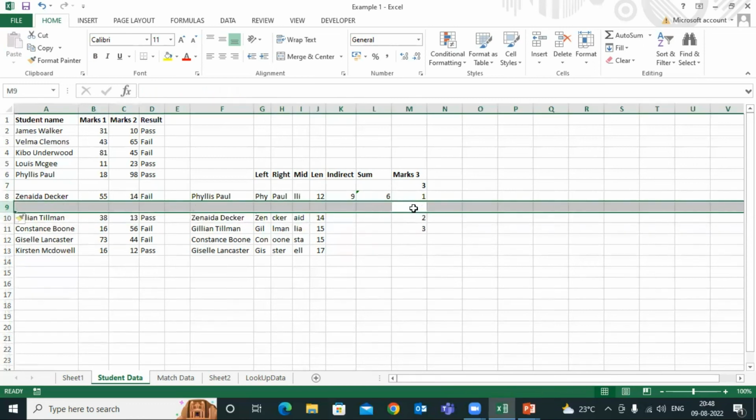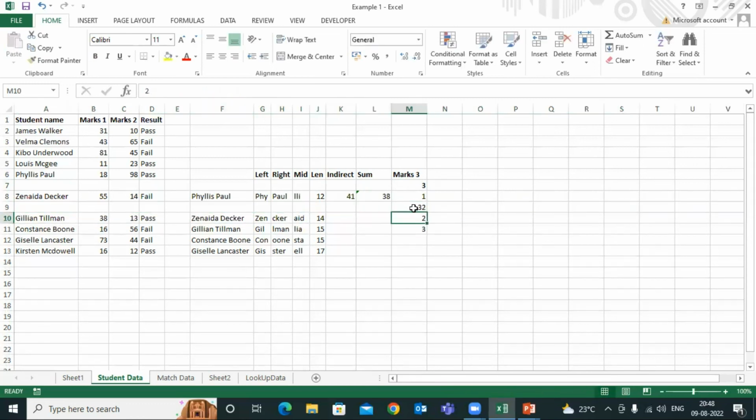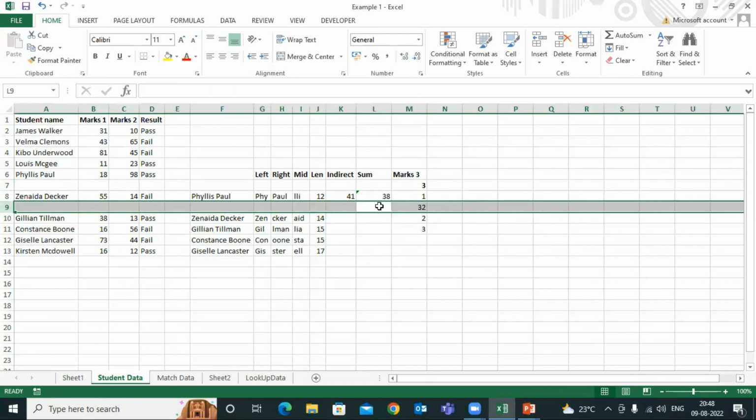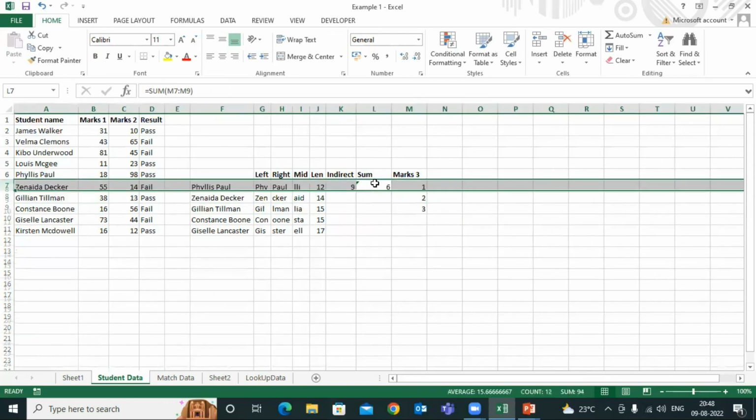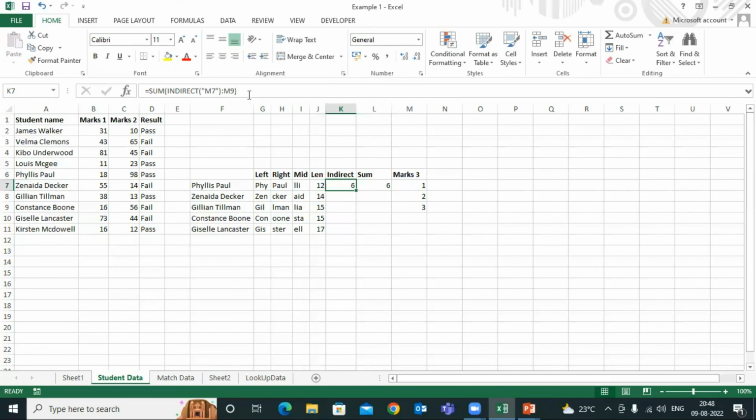Now assume that I'm adding data here, say for example, 32. If you look at this value, 41, it has picked up, whereas here, it has picked up only these values. So for the new additions which we are doing, the INDIRECT formula will pick up all the values. So that is the difference between your SUM and INDIRECT, and this is the way we use the INDIRECT formula, guys. Right?